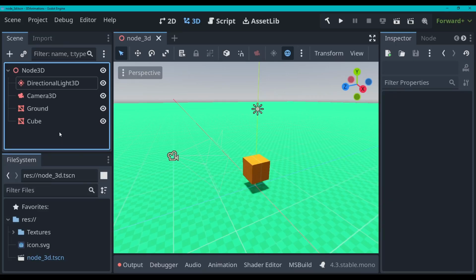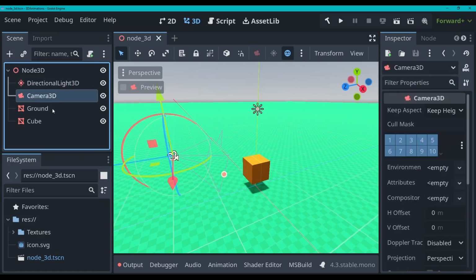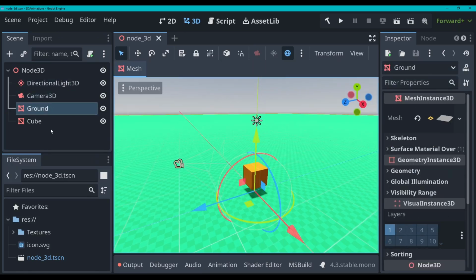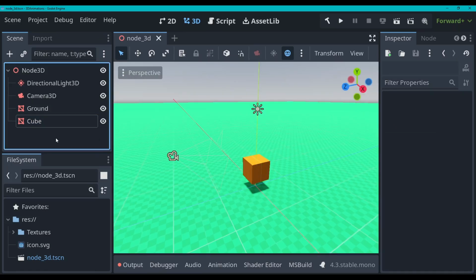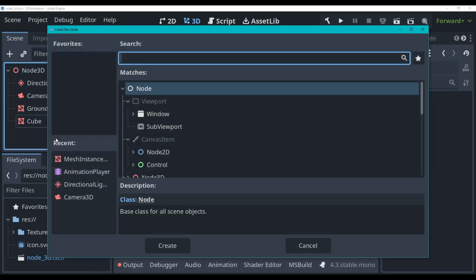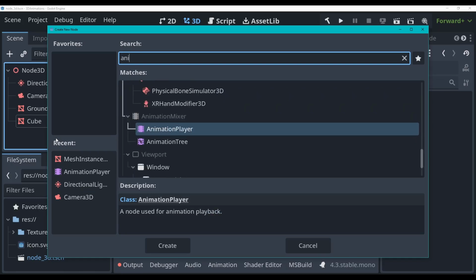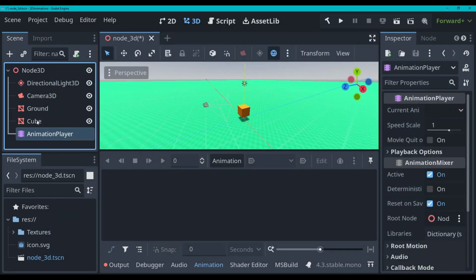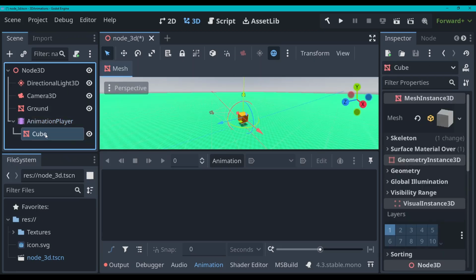This is Patrick with Royas, and today I'll be teaching you how to use the animation player and create some basic animations in Godot. So as you can see here, I've got just a very basic 3D scene with a directional light, a camera 3D, a ground plane, and a cube. First off, I'm just going to create an animation player, and then I'm going to child the cube to the animation player. This isn't required, but I find it's nice to keep it tidy like this.